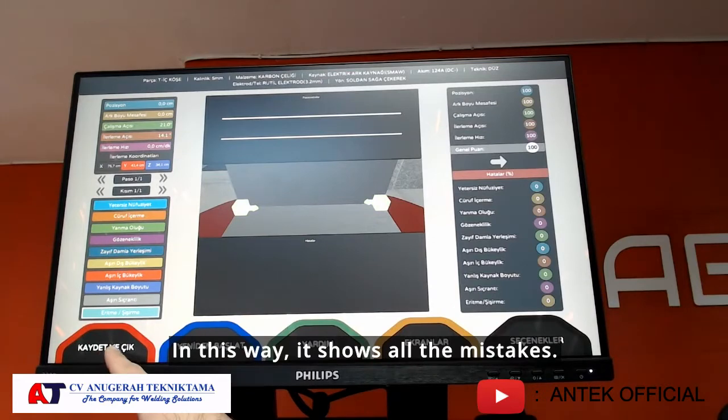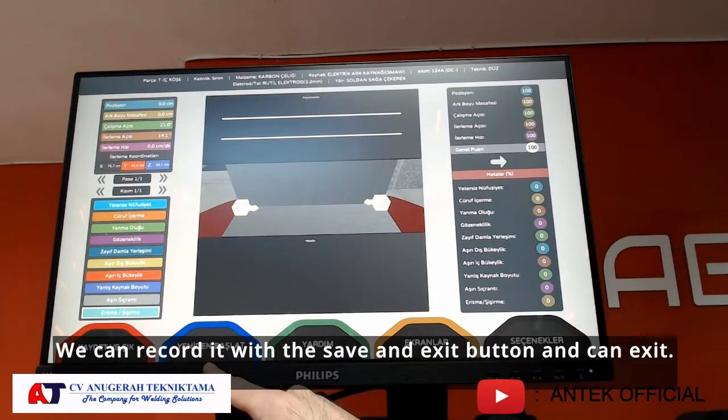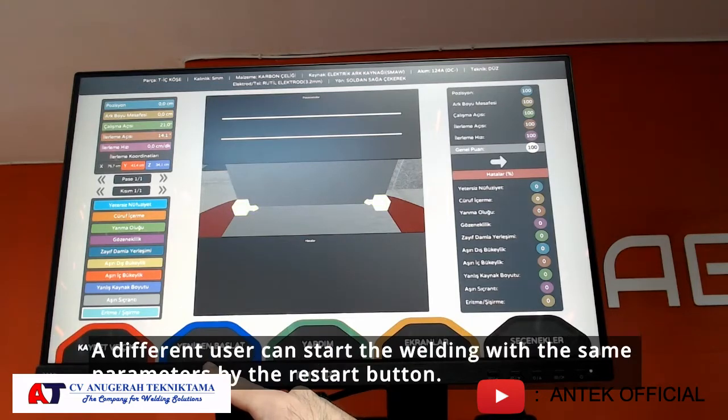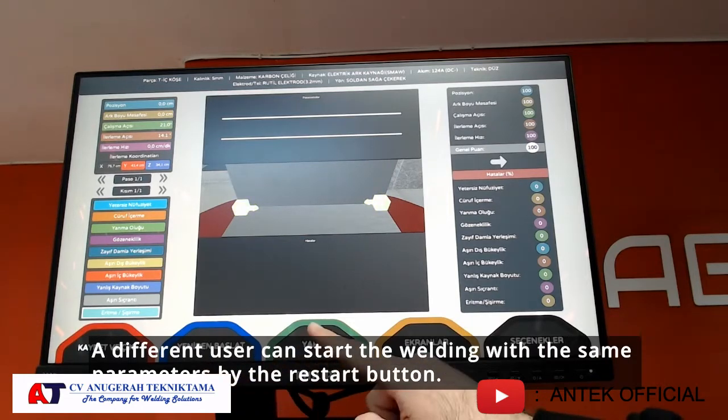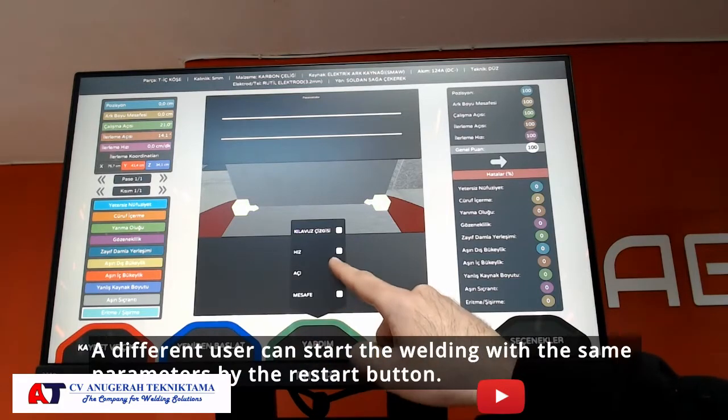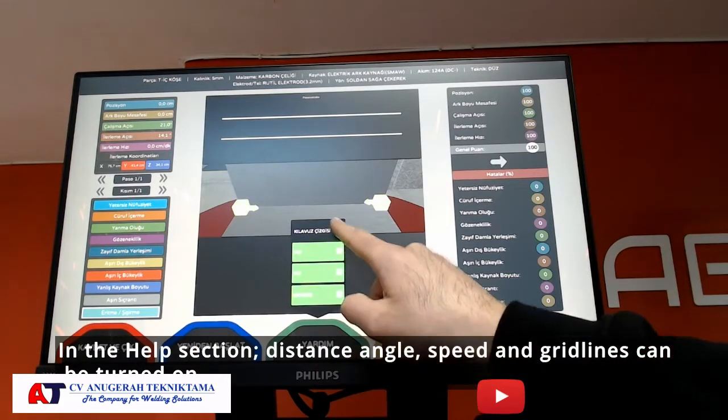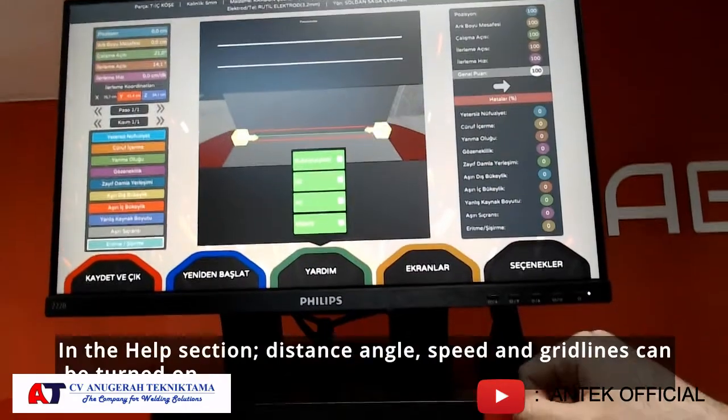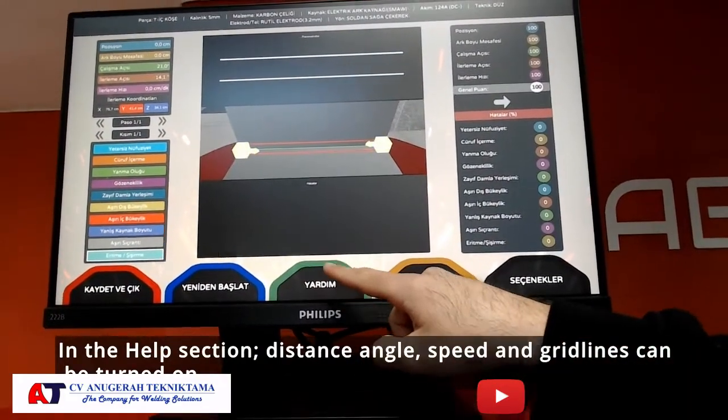In this way, it shows all the mistakes. We can record it with the save and exit button and can exit. A different user can start the welding with the same parameters by the restart button. In the help section, distance, angle, speed, and the grid lines can be turned on.